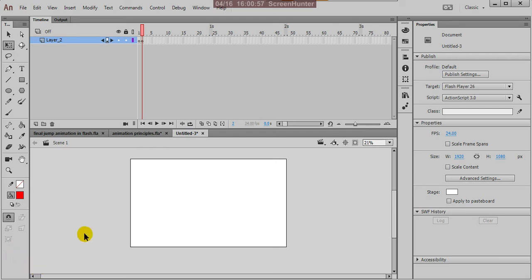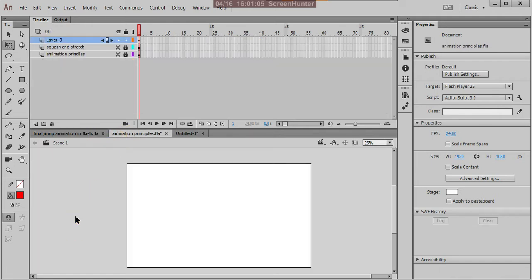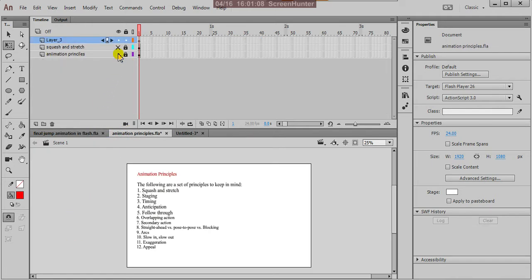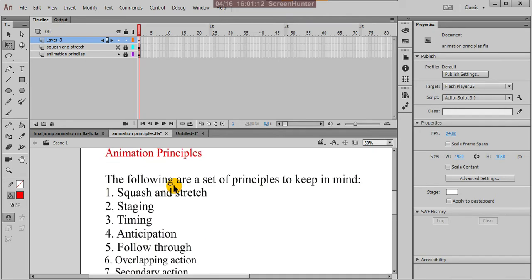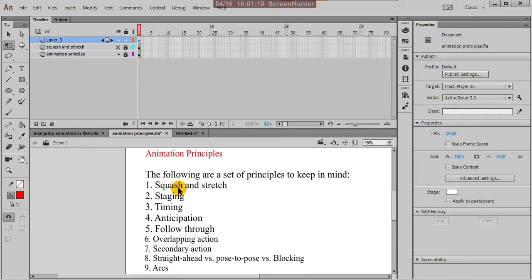Hi, today onwards I'm explaining animation principles. In a classroom, I already explained these animation principles. In theory, these are the principles of animation. The following are a set of principles to keep in mind.